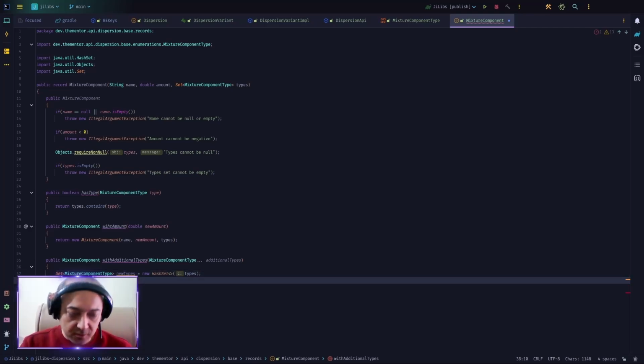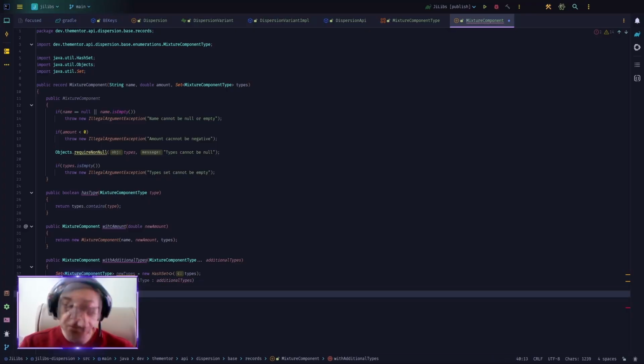Then we want to loop through every additional types that we have. So I will do this dot for, and this will complete a for loop, and I will call it additional type. We say new types dot add additional type.